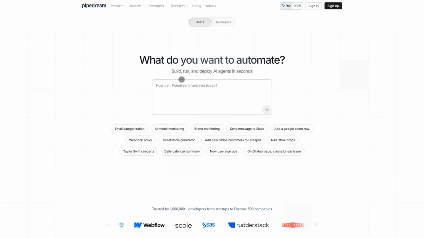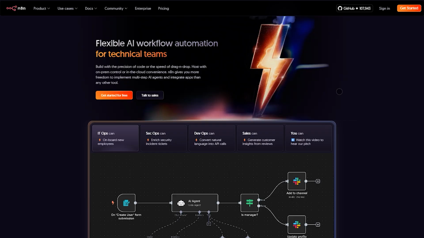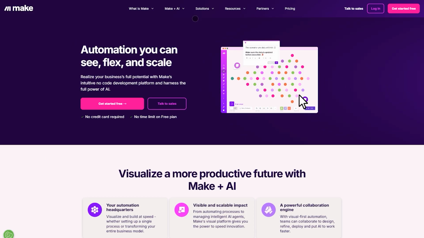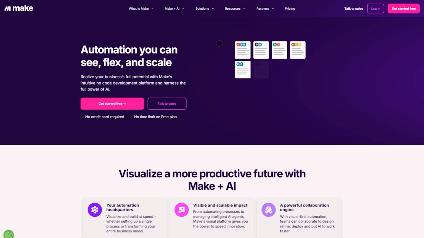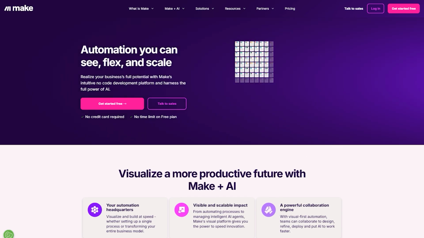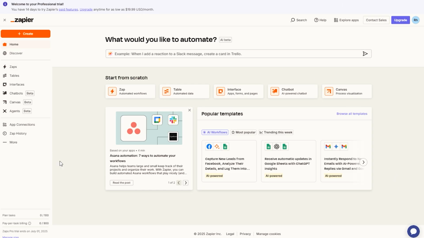Here's your takeaway. Want code-friendly, event-based power and you're technical? Go Pipedream. Want total control, self-hosting, and cost efficiency? Choose n8n, if you don't mind the setup. For visual, advanced logic without hosting hassles, Make is your best bet. And if simplicity plus massive app support matter most, Zapier remains the gold standard.